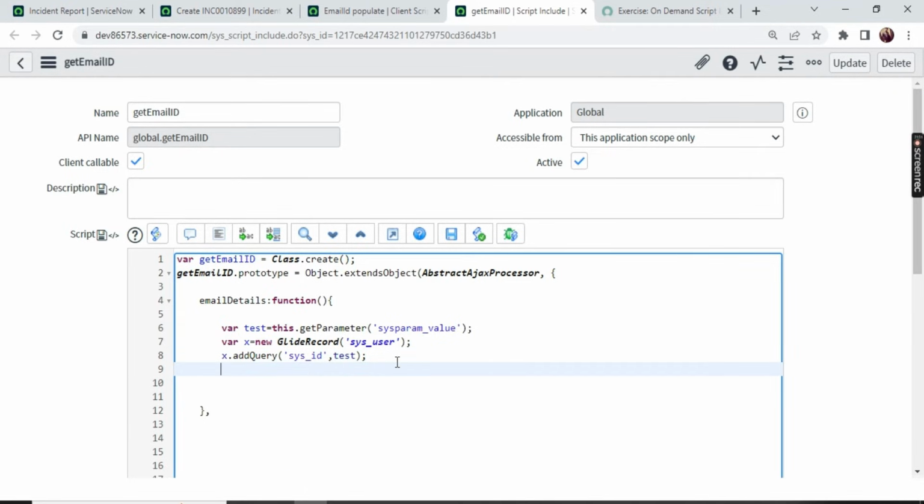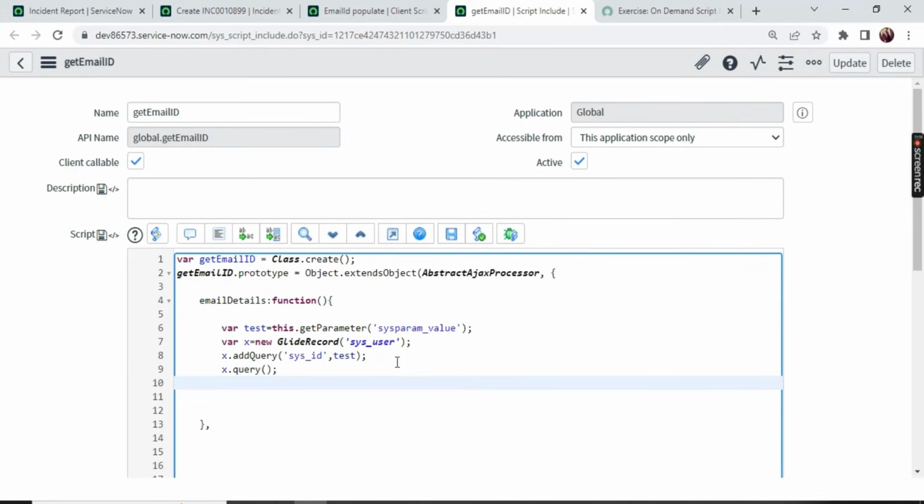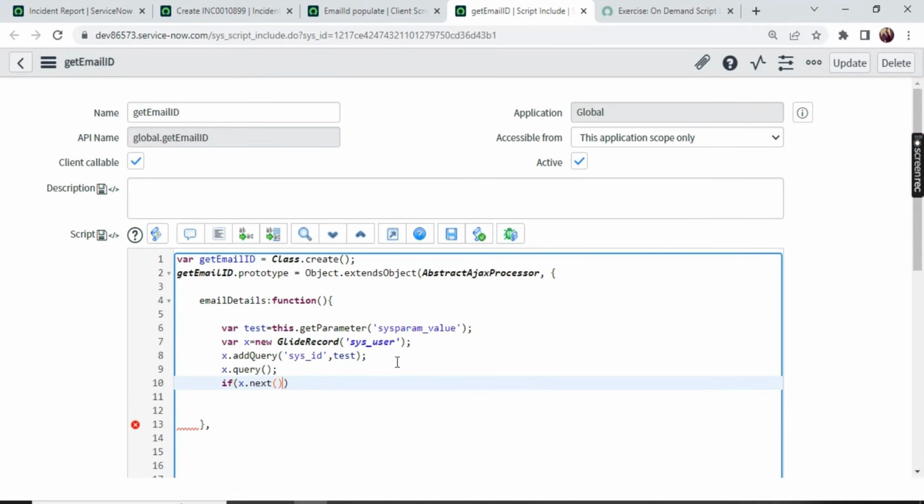And now x dot query, if x dot next. These details we have seen, so I'm going a little fast here. What I wanted to get is the email, so I will return x dot email. Okay, that's it. This email is coming from which table?